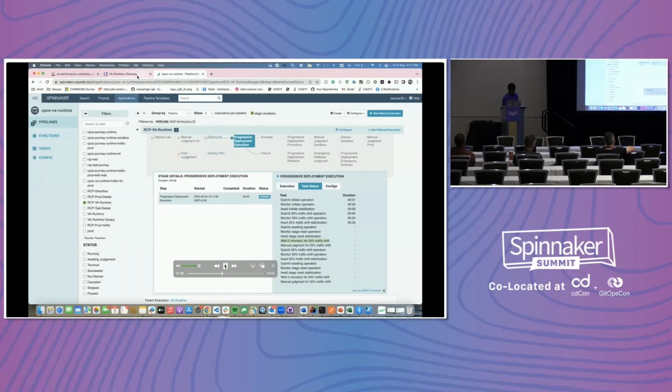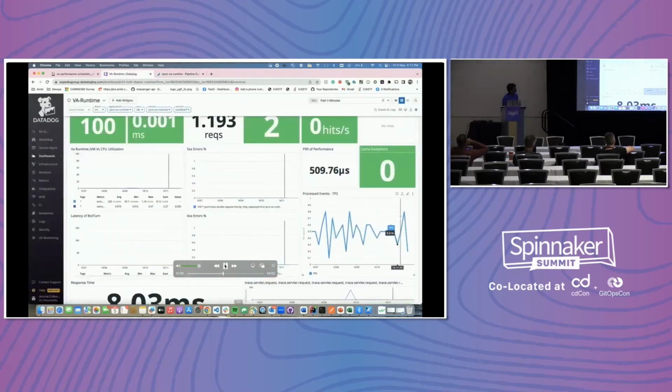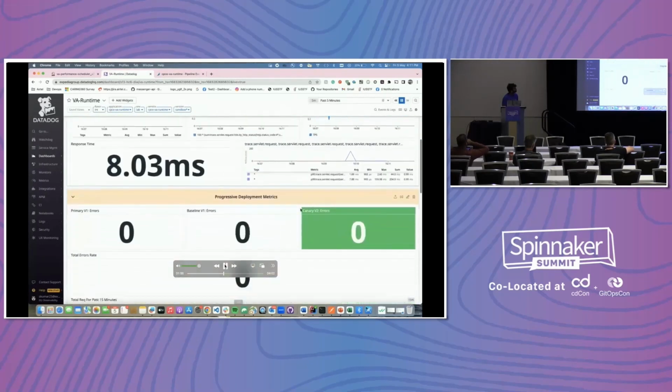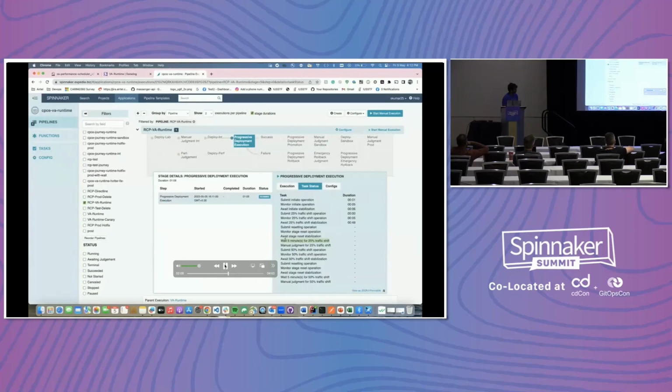So let's see on the dashboard if we see any error. So this is the TPS, and these are the PD matrix. If we see on all of the three, primary, base, and canary, there are no errors coming up because right now, till now, traffic is not shifted. So we will see how it will change when traffic starts shifting on this step. So this step will be waiting for total 25% traffic shift.